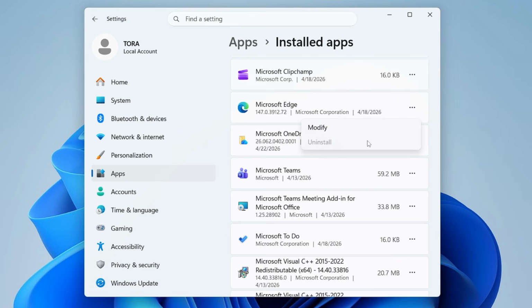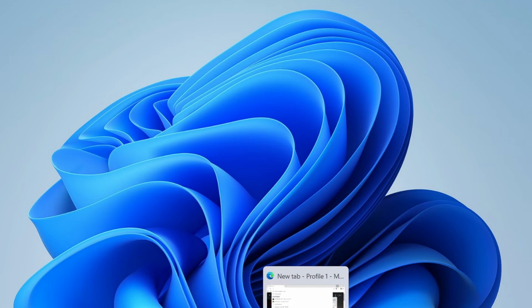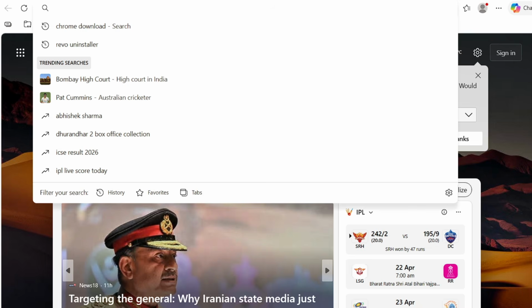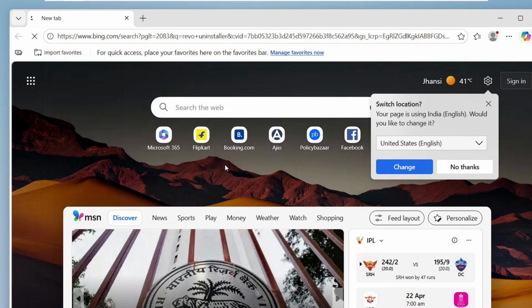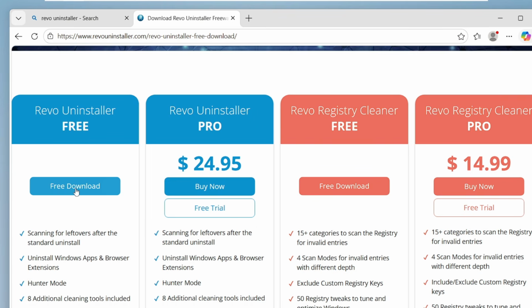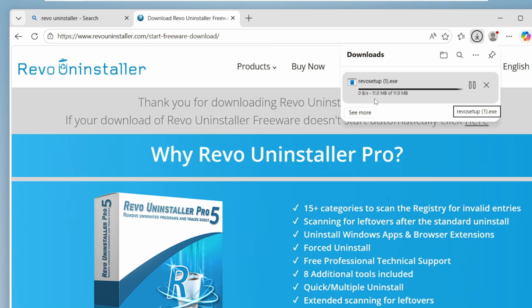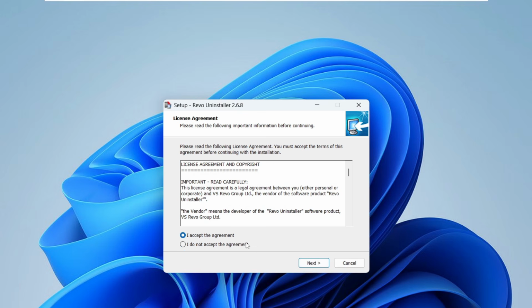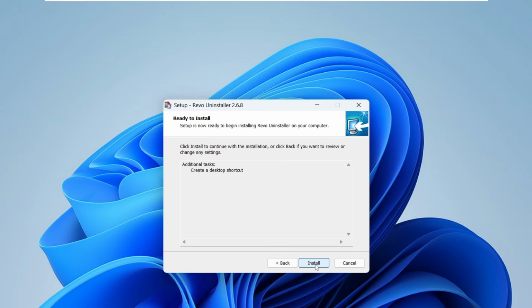Now for this, I will be sharing the best solution with you, and that is completely uninstalling and removing Microsoft Edge from your PC or your laptop. And for this purpose, I really recommend a very popular tool called Revo Uninstaller. So search for Revo Uninstaller, click on the first website, click on the free download, and it's a small file, so it will be quickly downloaded. Click on the downloaded file, click on yes, accept the terms, click on next, next, and install.